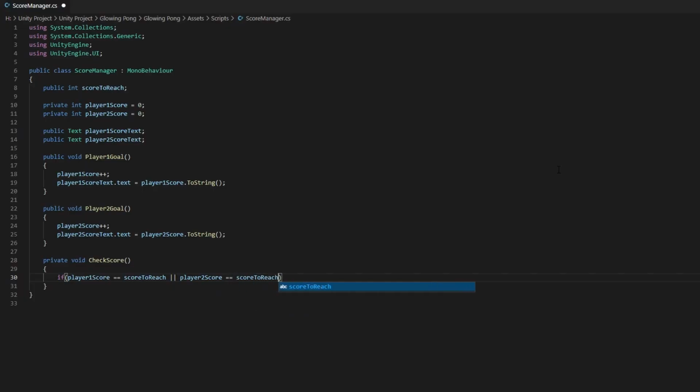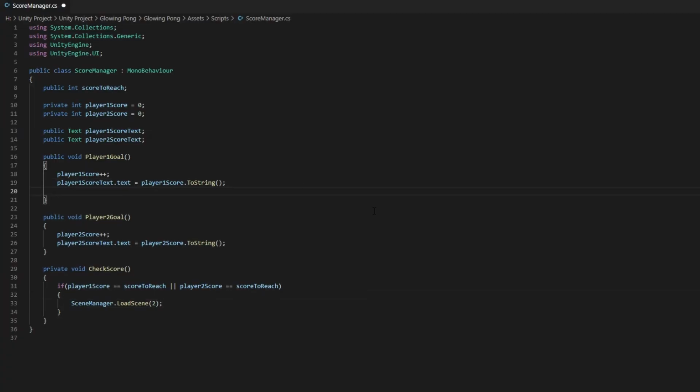Once either player reached the score required, we will simply use the load scene function to load the Game Over scene. Since the Game Over scene has been assigned to an ID of 2, we will put the value 2 over here. And we want to call the checkScore function whenever player 1 or player 2 scores a goal.